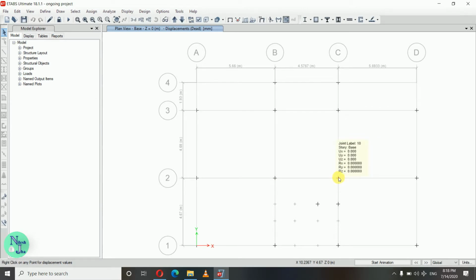As I have already modeled my building in ETABS and analyzed it, I will directly show you the forces on this footing here.